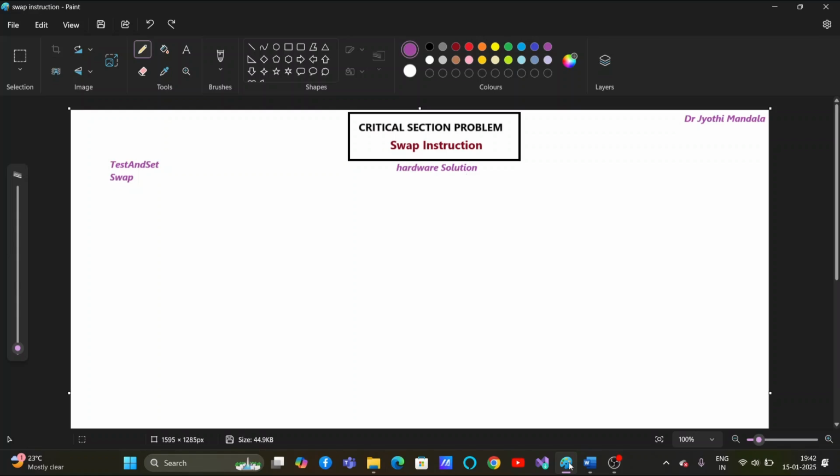Now, in the process of learning different solutions to the critical section problem, we have understood there are two types of solutions, software solution and hardware solution. As part of software solution, we have learned about Peterson solution. But the problem with Peterson solution is that it will be applicable only to two processes. So that's why we need to go with the hardware solution. And we have two approaches with the hardware solution, test and set and swap instruction.